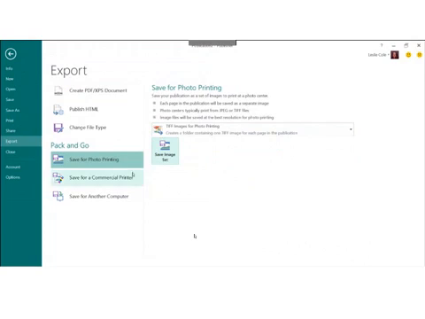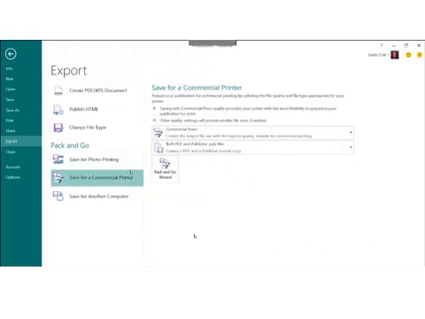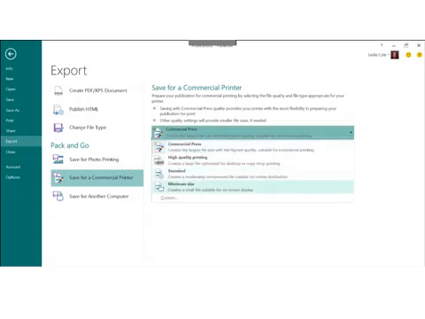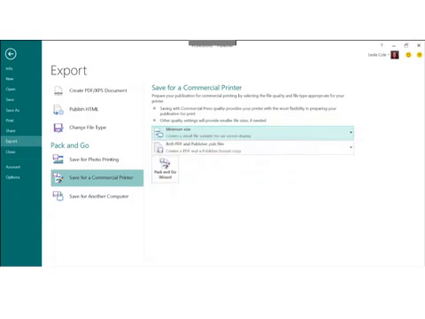Another option is Save for a commercial printer. This is a little bit of a misnomer because you can save a file to the quality that you want. For example, you could choose commercial press, but you can also minimize the size of the file in case you have to send the file to a small set of individuals who are going to view it online, say your board members. So you click minimum size, and you use the Pack and Go wizard. I won't click it now, but you do exactly as I showed you before. You'll click the Pack and Go wizard and save your files, and then attach those files to your email.